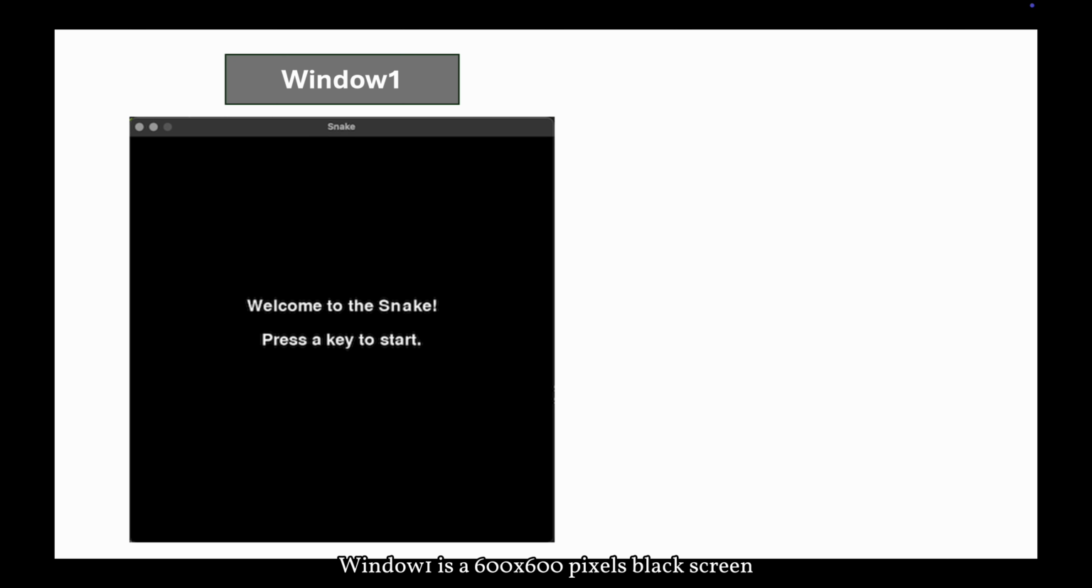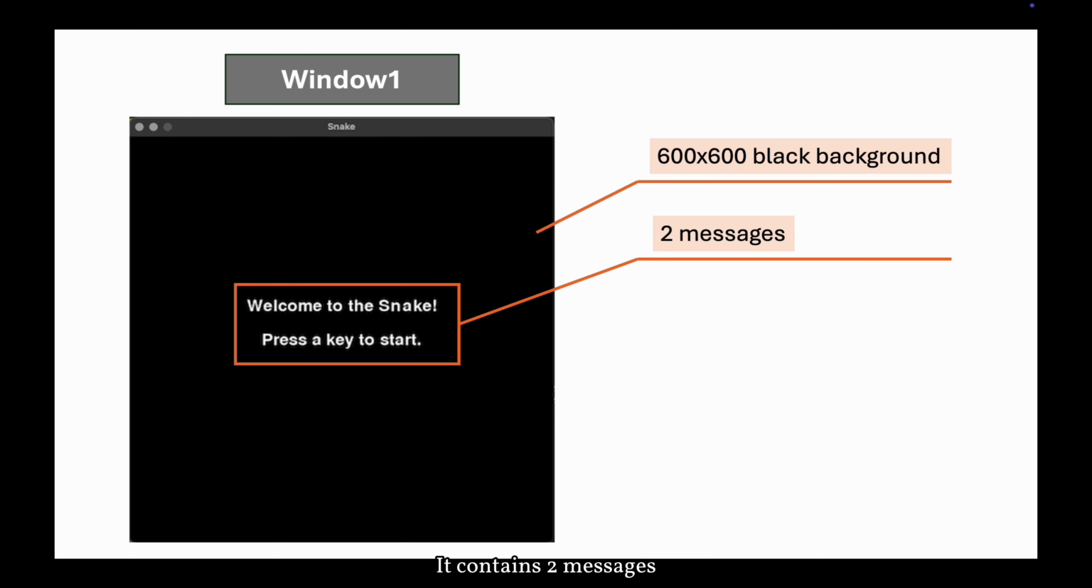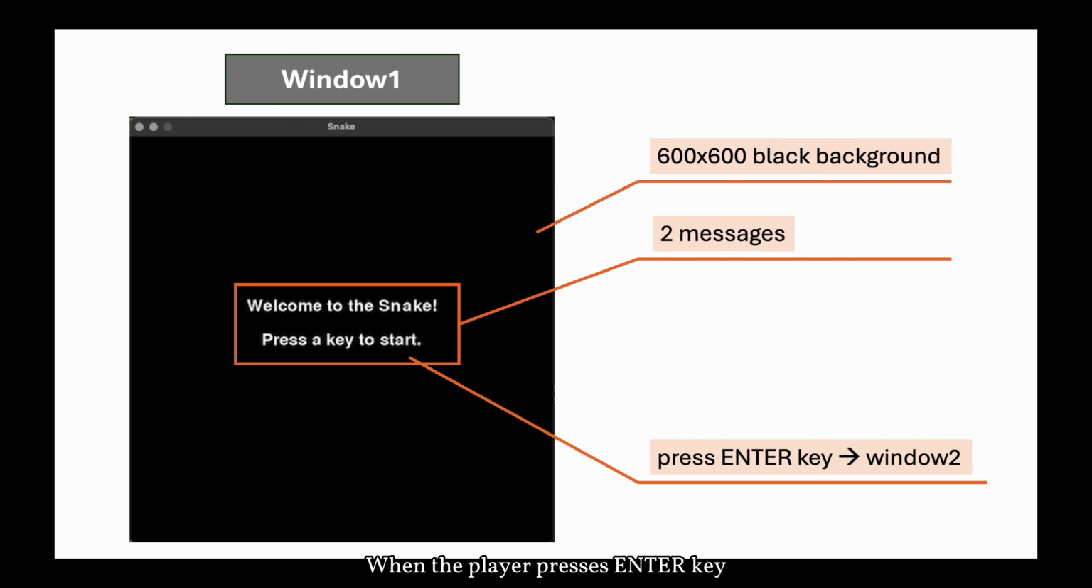Window 1 is a 600 x 600 pixels black screen. It contains 2 messages. When the player presses Enter key, the program enters window 2. Window 2 is the main interface of Snake Game. Let's together list the objects and their properties in window 2 by looking at the picture. There's a snake, then there's a food.